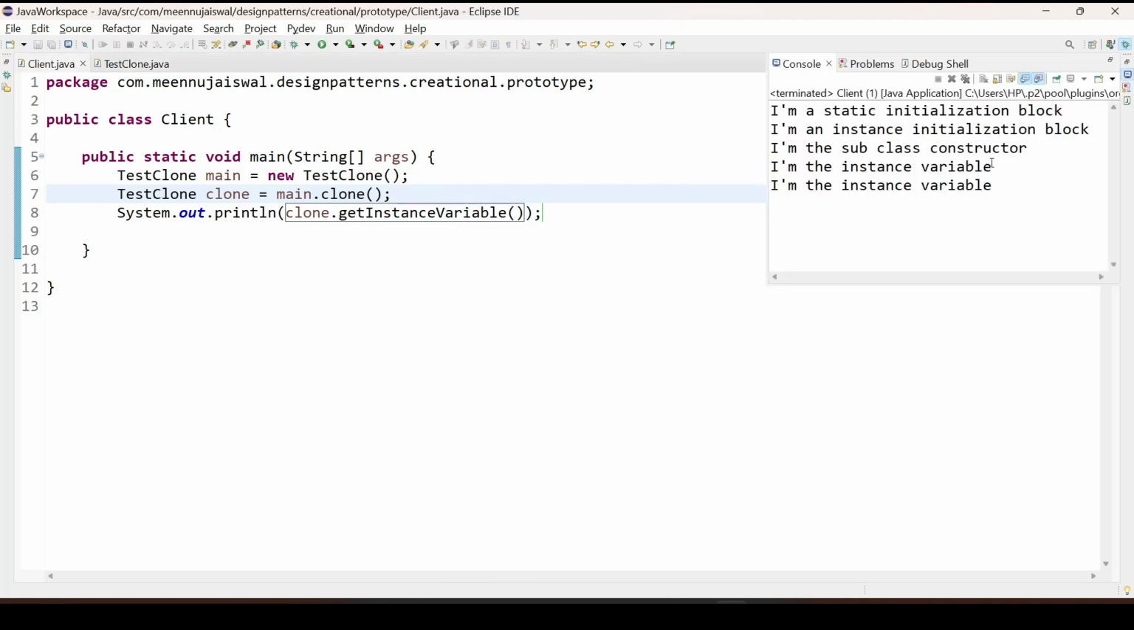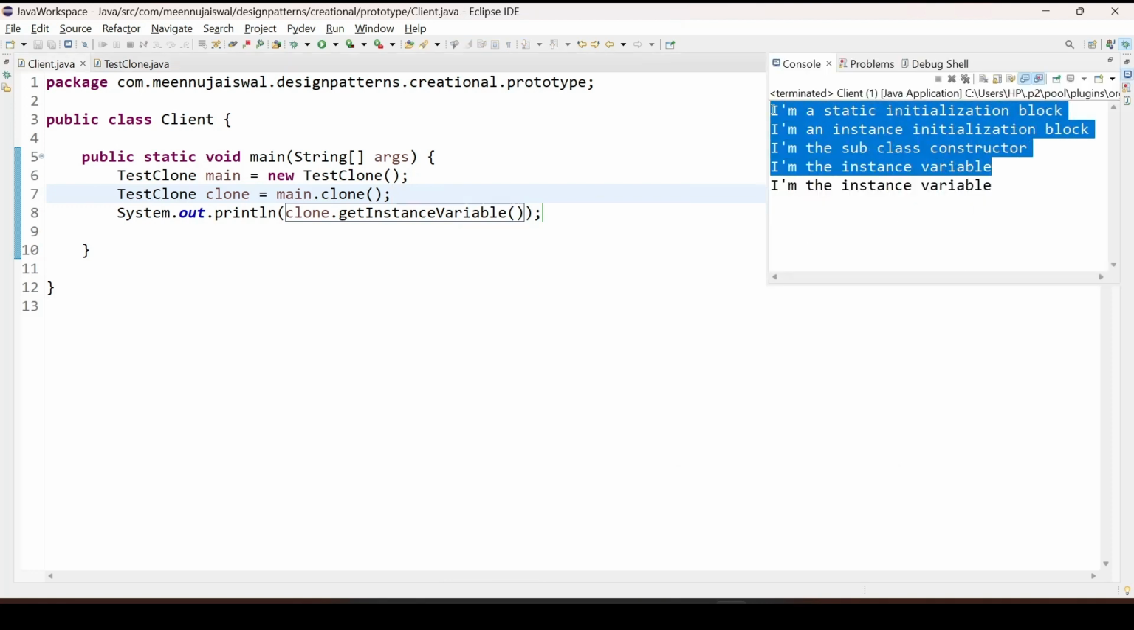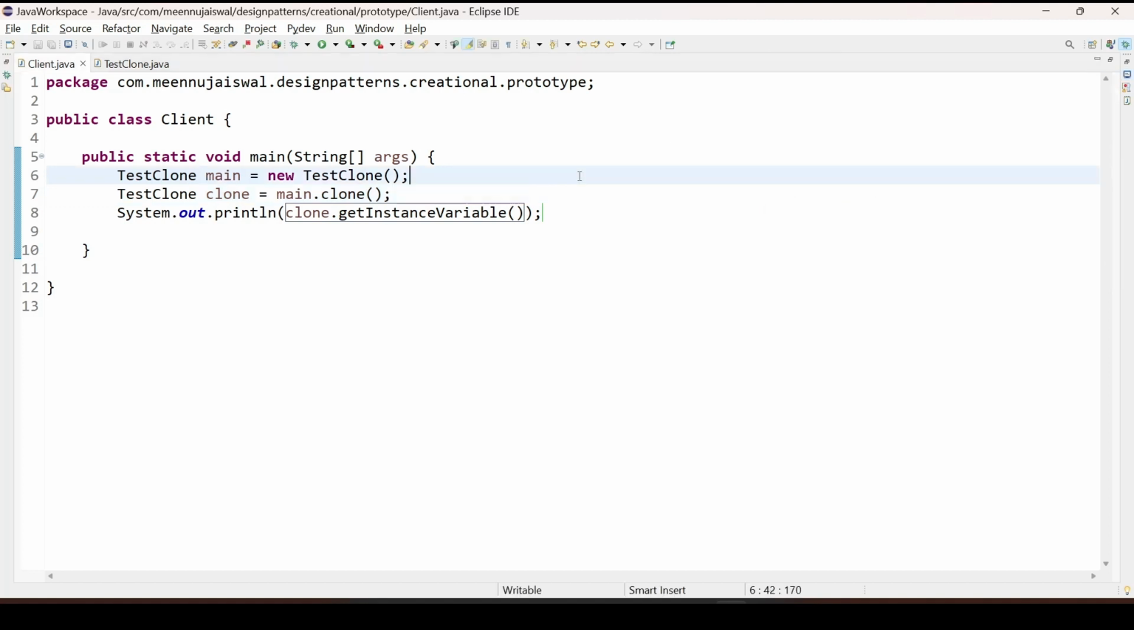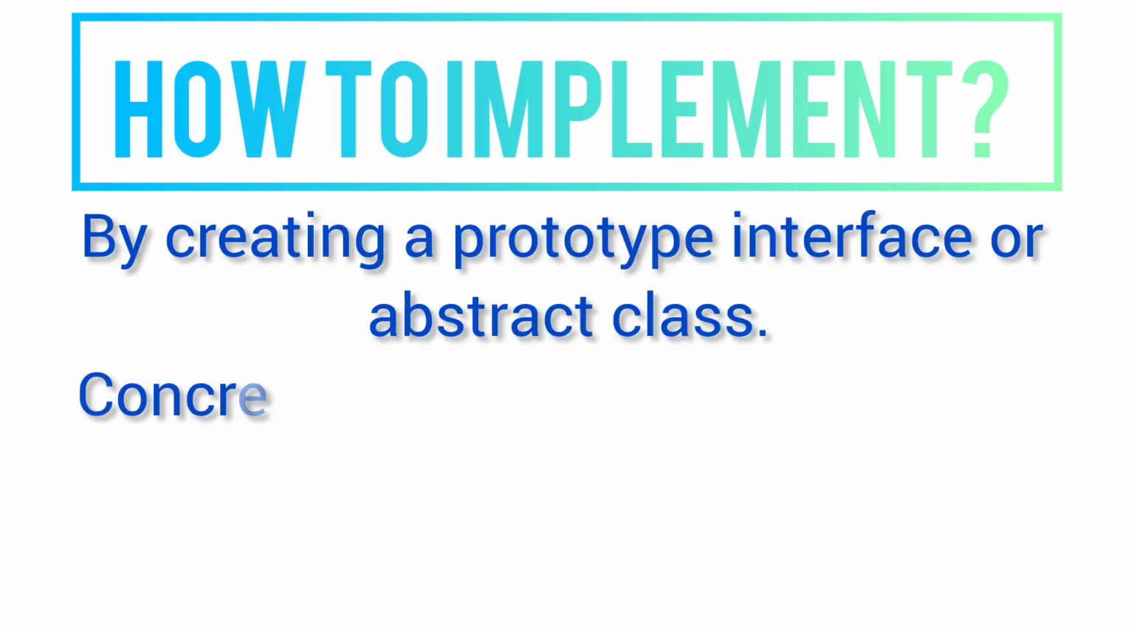As you can see, this was the main object which got created, and then we are printing the instance variable which was assigned in the clone. So the value is directly copied, it is not executed from the constructor. So this is the main difference between creating an object from scratch and cloning. That's all good, but how do we implement it?